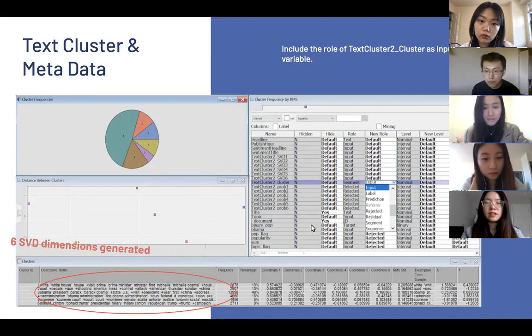After text cluster, we will generate some new creative variables such as text cluster probability. We won't use all of them in every model we create later, otherwise it will result in redundant information. Thus, we add another process called metadata to modify the role of the variables we have right now. The graph on the right shows the original roles of the variables and the new roles we have assigned to them. We didn't make many changes here, but we did change the role of text cluster from segment to input.